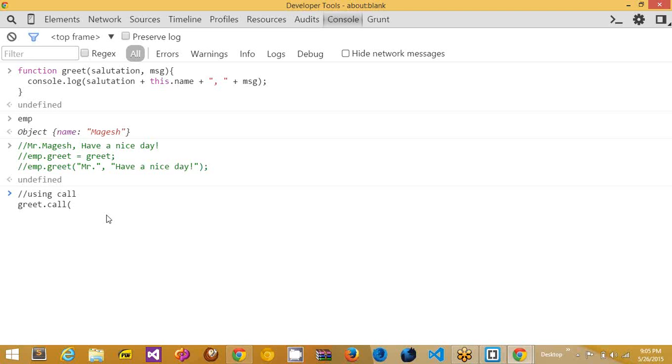When you invoke the function using call or apply, the first argument is always the this context. Whichever object you want to act as the this context becomes the first argument. So here, what is our this context? Emp is our this context. So emp, comma. Now you pass the list that you want to pass as arguments to the greet function. So it is Mr., comma, have a nice day. Now it says Mr. Magesh, have a nice day.